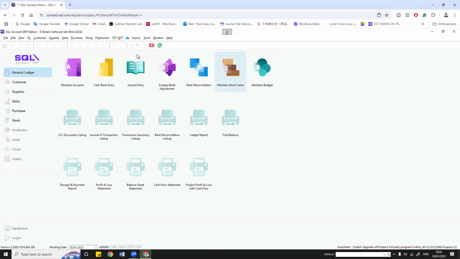Okay, so first of all, I will go through the tabs one by one, and we will start with the maintenance first. After we set up the maintenance, I will show how to create a bill, and after that, in the last section, I will show how to view all the reports. Okay, so first we go to File here.